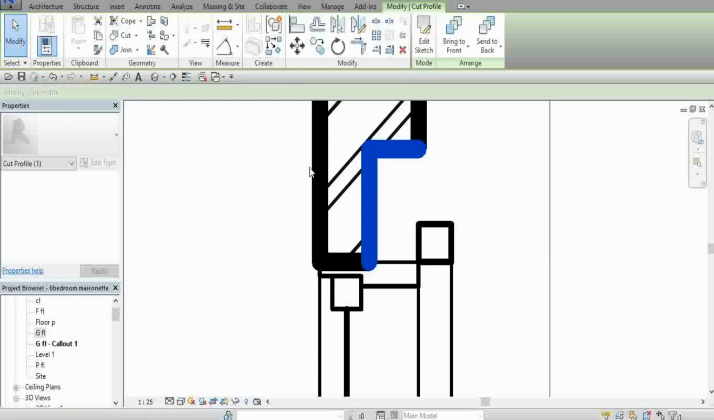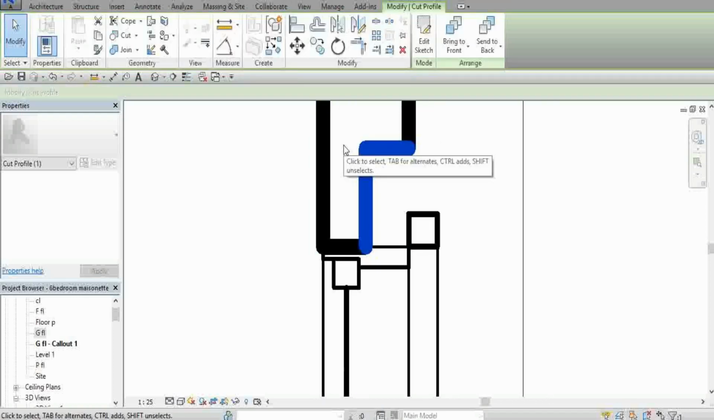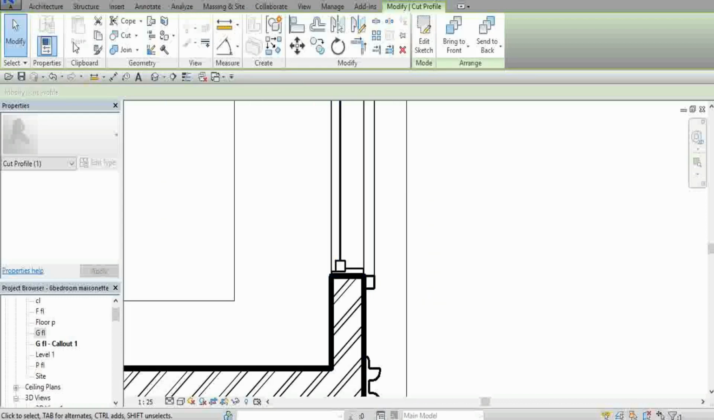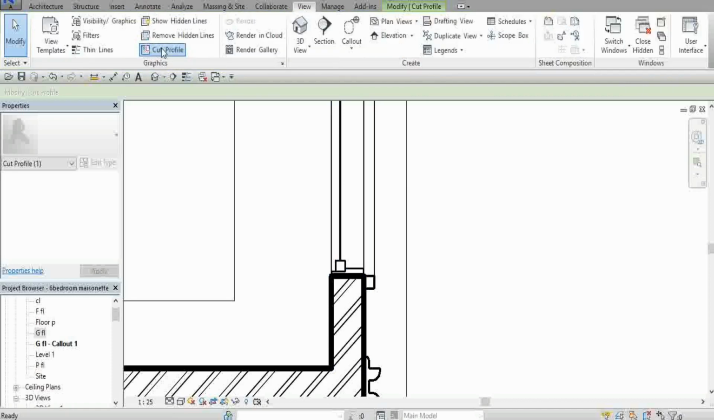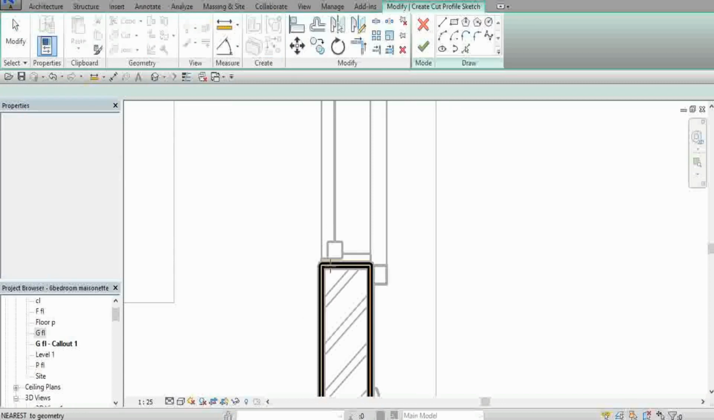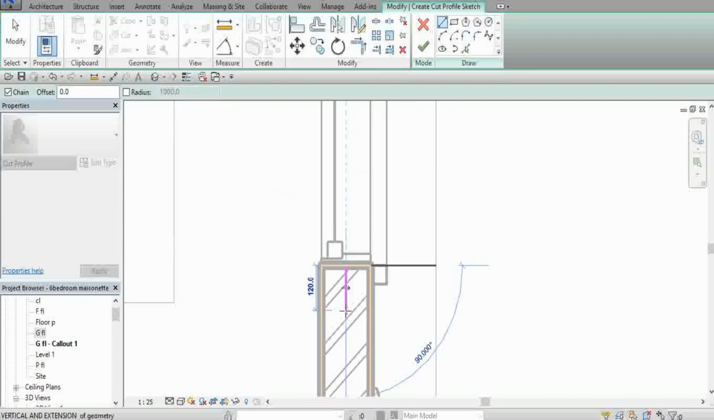So I'm also going to do the same here now, and look at the small arrow there at the middle. That controls the direction of the profile which is retained and the profile that is cut off. So ensure you always check that profile.